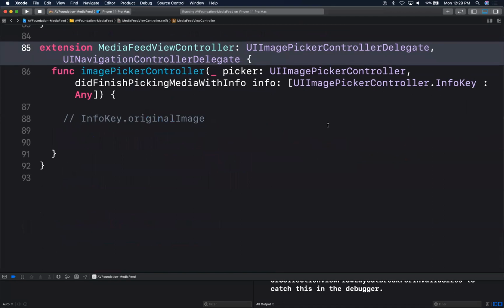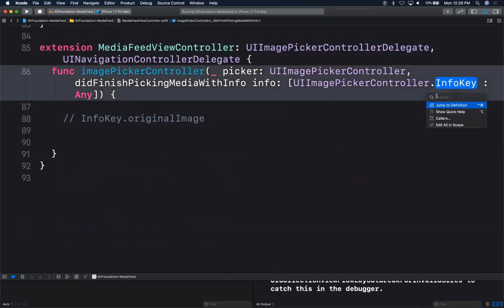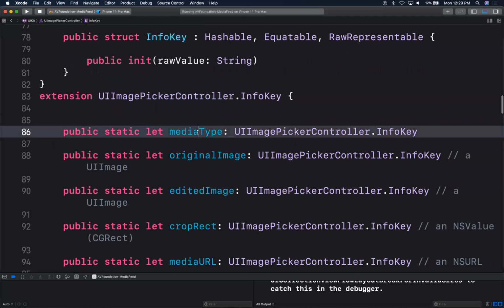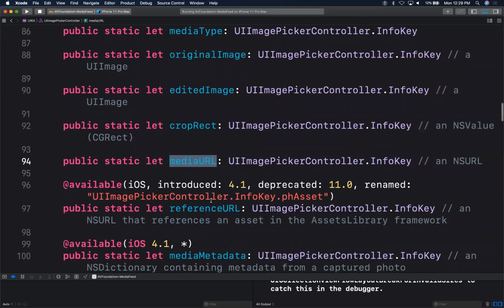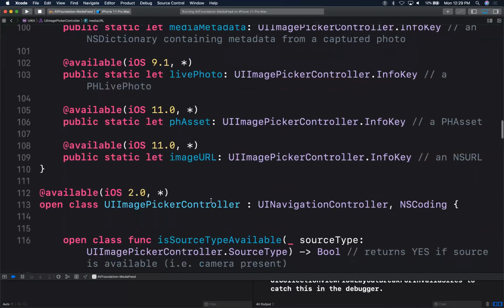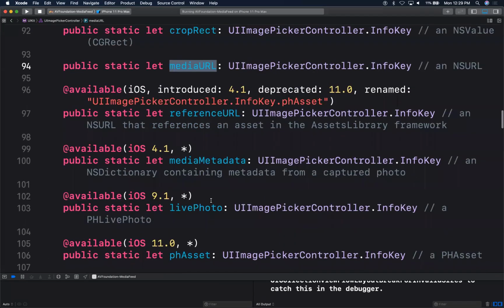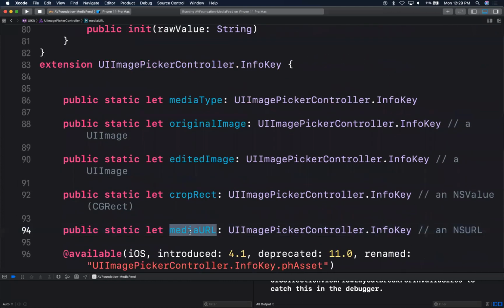Okay, so back here, option click on info key just to take a look at what the API has. What we're interested in is media type, to see what type of media the user selected. Later we'll use original image, and we'll also use this media URL, which is the URL to the video the user selected. There's many more keys here, like image URL, but we're interested in media URL for the video, original image for the image, and media type to know what type was selected.